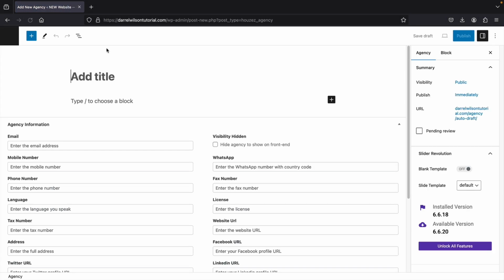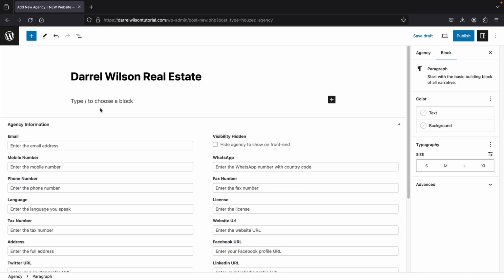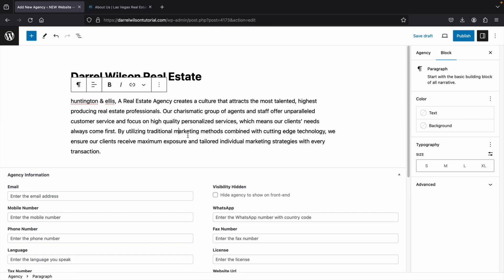And this would be your agency or your business, right? So I'm gonna go ahead and put in Daryl Wilson's Real Estate. Now the next section, I'm just gonna add in some demo description. This is the description that will describe your actual business. So this is the description that's gonna represent my business.